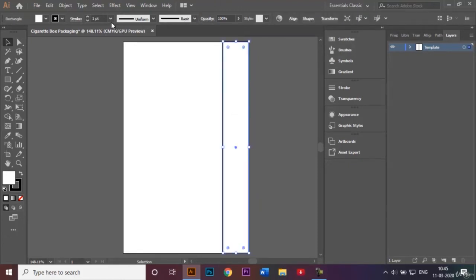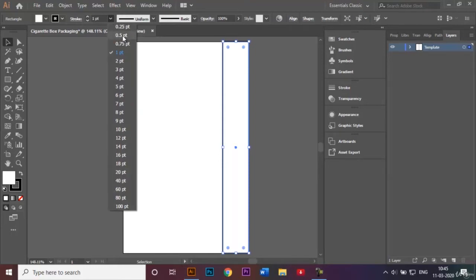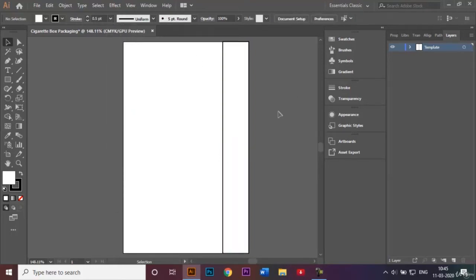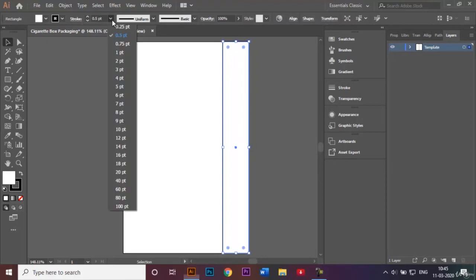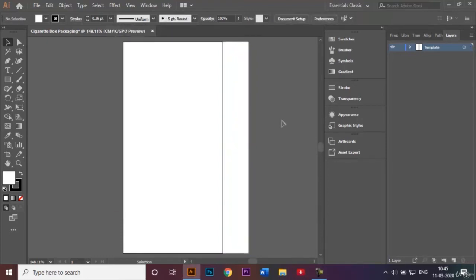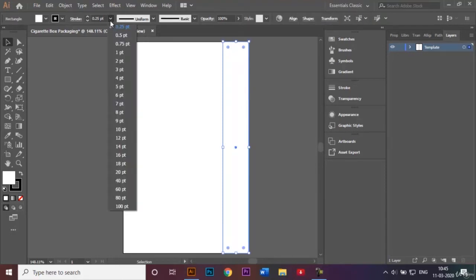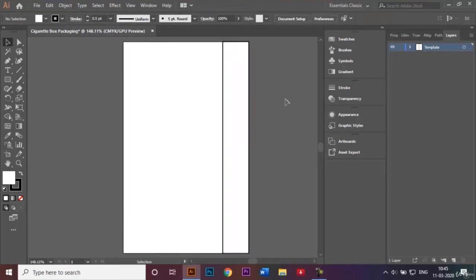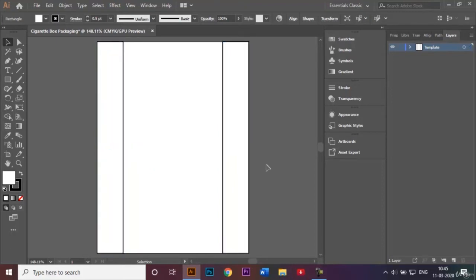So this I'll just go ahead and also decrease the stroke weight to be 0.25 as of now. Or I'll just make it 0.5 so that you can see. Right, so I'll just select this and make another copy on the other side as well. So I'll click on Alt and make another copy like that.